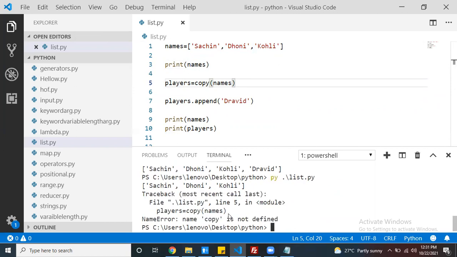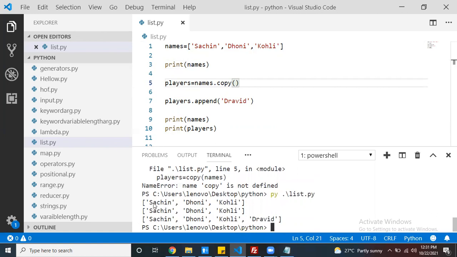Now come here. You can use that copy method like this. This is the right way: names dot copy method. Why? Because it is a method inside that object. See this. First time my names has three. Perfect. After that, you assigned a copy of names to my players and made some changes in players. Now I printed names, and it's still three, not affected. After that, Dravid is there in my players.